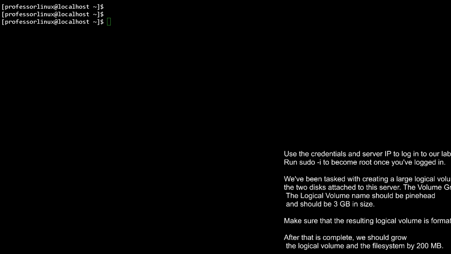We've been tasked with creating a large logical volume. The two disks attached to this server, the volume group, the logical volume name should be pinehead and should be 3 gigabytes in size. Make sure that the resulting logical volume is formatted. After that is completed, we should grow the logical volume and the file system by 200 megabytes. All right, so let me get the credentials and the information so we can log into the server.